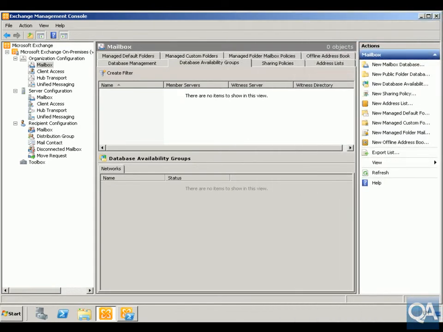In this demonstration we're going to look at creating a database availability group. This will give us redundancy for our Mailbox servers. We do this by using the Microsoft Windows clustering technology. So in order to do this we need some Exchange servers, which we have.